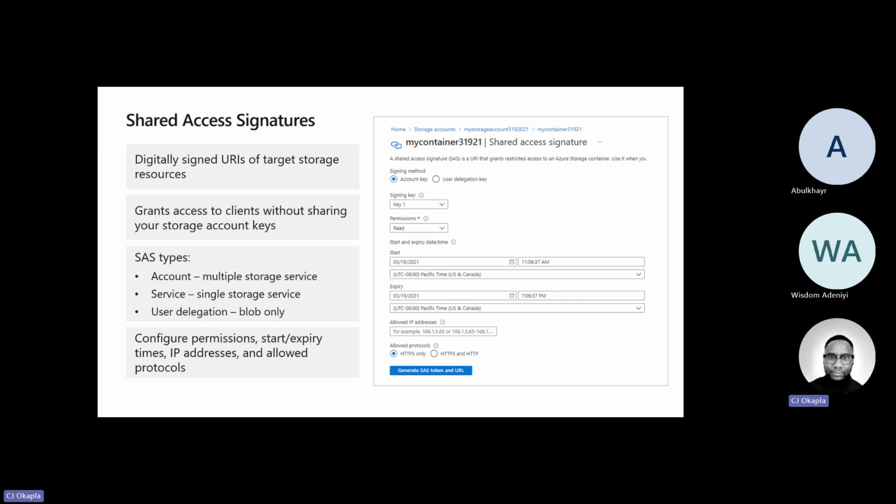So I don't know if you guys have heard about shared access signature. No. Is it like the encryption keys, like symmetric and asymmetric? So it's like if you want to access a storage account, there's a shared access signature given to you in order to access it.